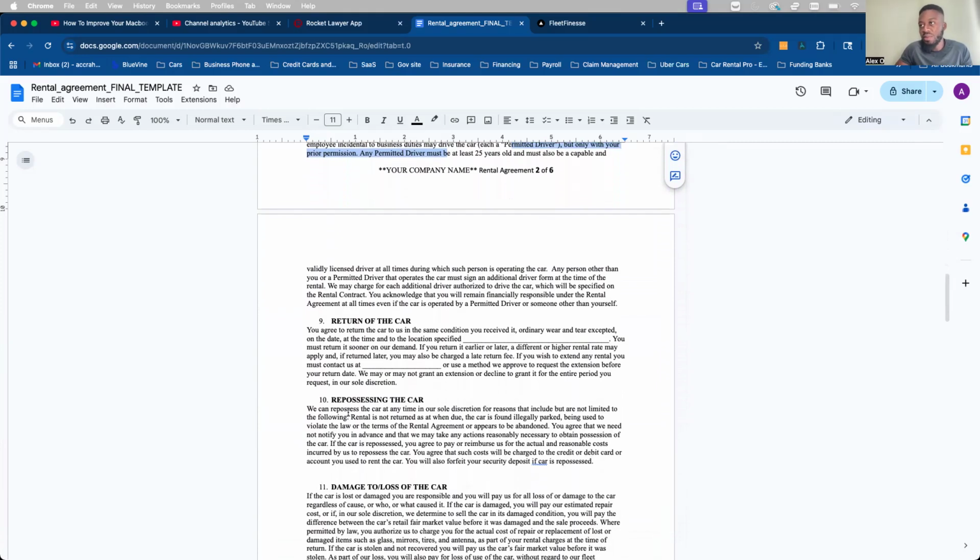Repossession of the car. So this is a very important clause. This allows you to take the car back, regardless of the reason. So if you need to take the car back for any reason, you can take the car back, and they have agreed to this.